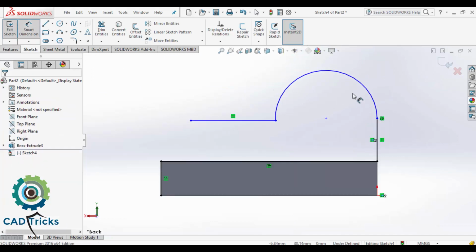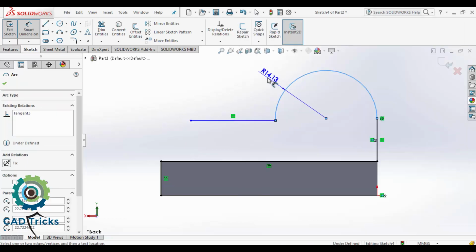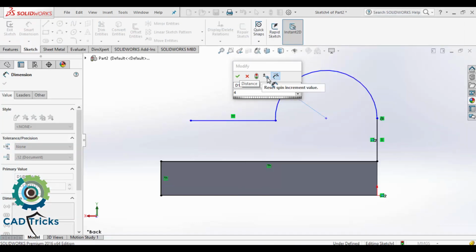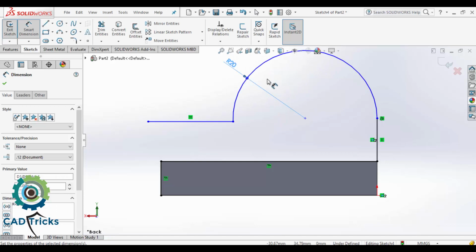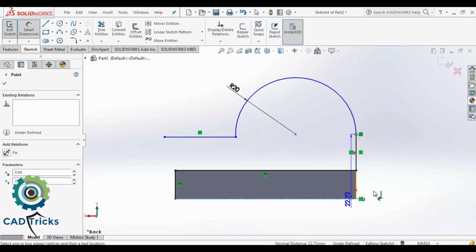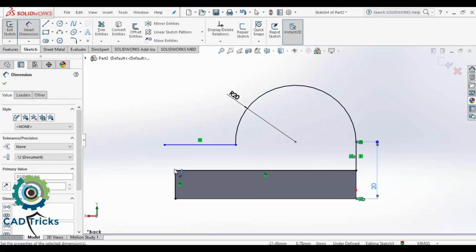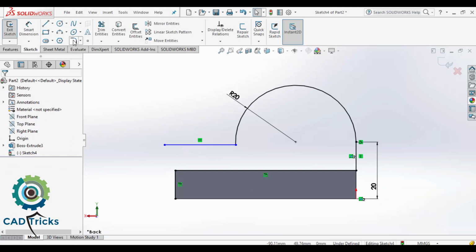I will add dimension. It's 40 millimeter diameter. There's a fillet here, and it's 20 millimeter from down. Yes, its radius is 20. It's 20 millimeters, and there is a fillet here.